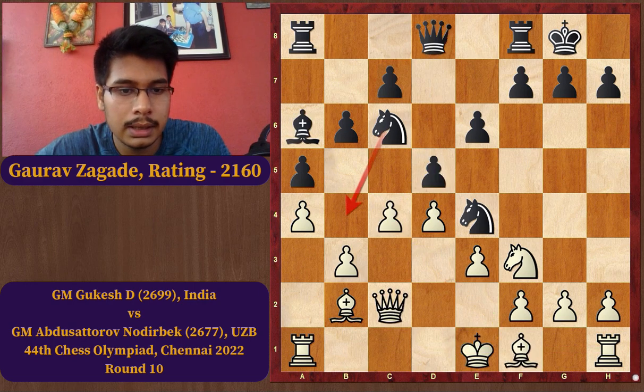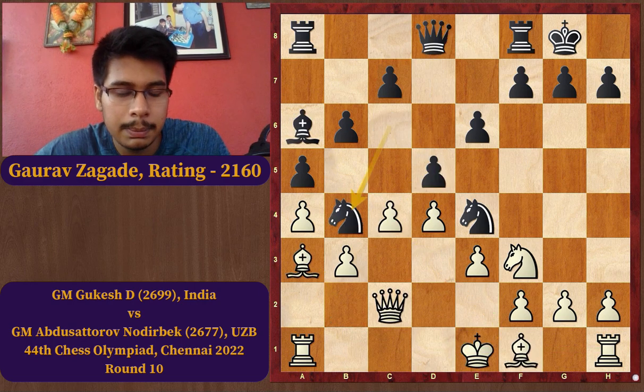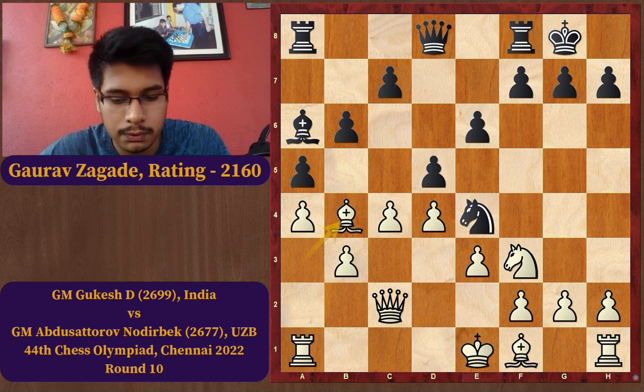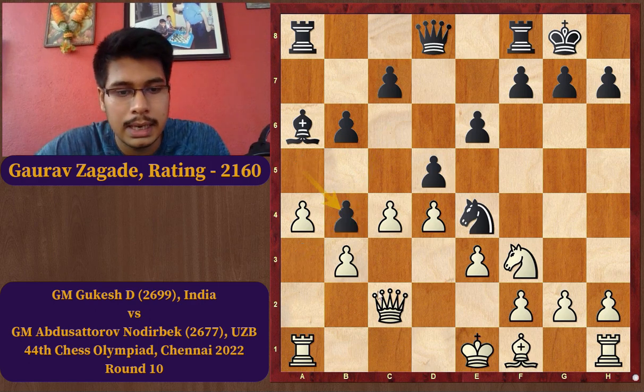Now after bishop a3, Black played knight b4 and white took on b4. So see this, it's like 1, 2, 3, 4, 5 moves with the bishop, and this doesn't look good. After this capture, now a pawn has come on the b4 square, and the c3 square is available for Black's knight.